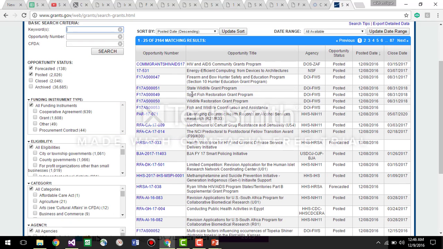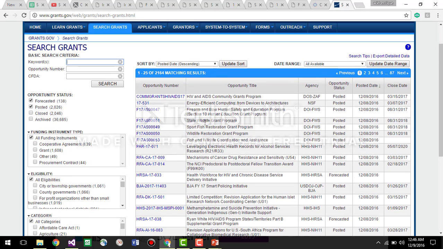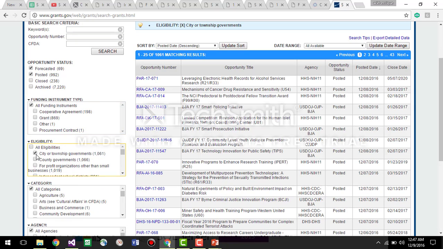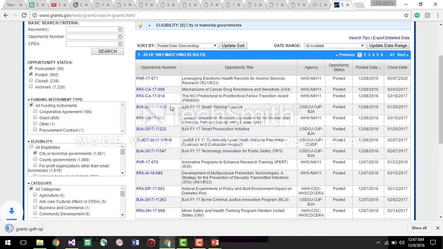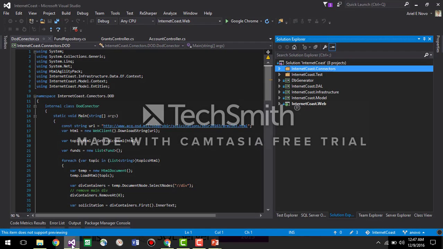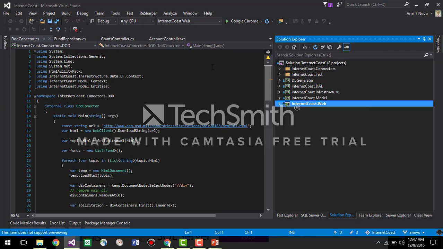So this is another table of information. As you can see, there is a lot of information here. So all we do is filter by the categories that we want. Then we export this information as a CSV file. We save that file, and then later we import that file into our system, and that's the way we fill the database of the iCoast system. So let's run it and see how it looks.